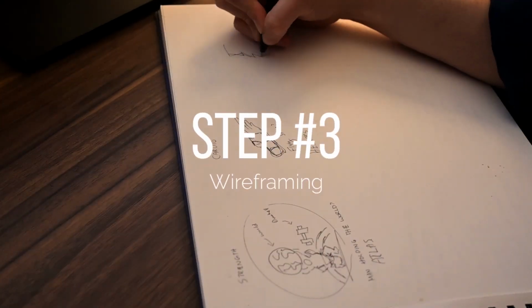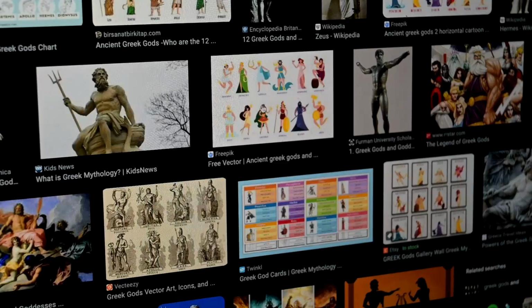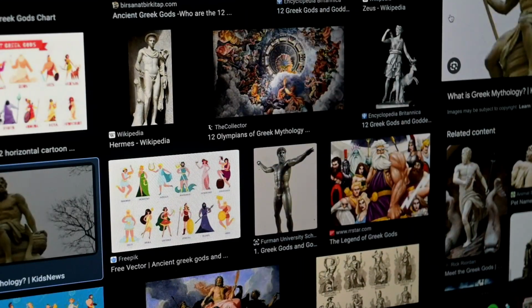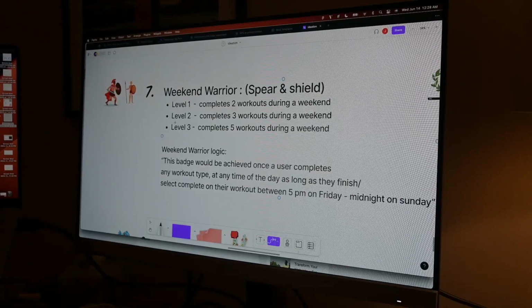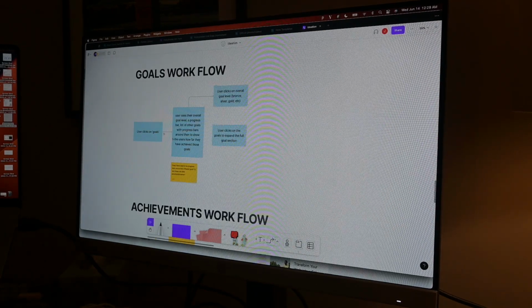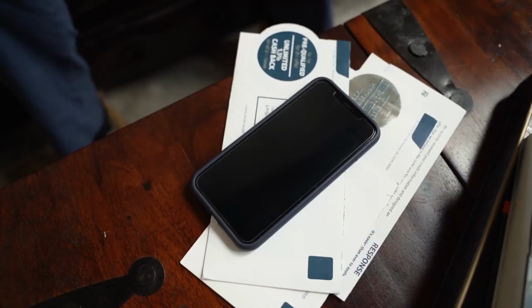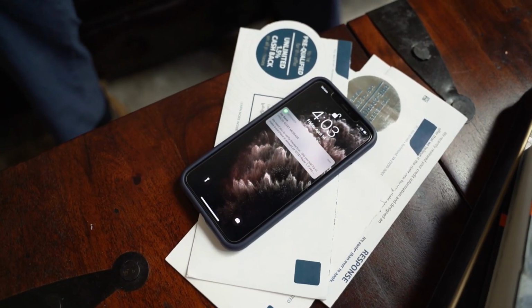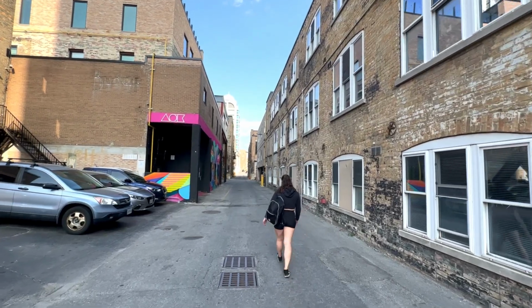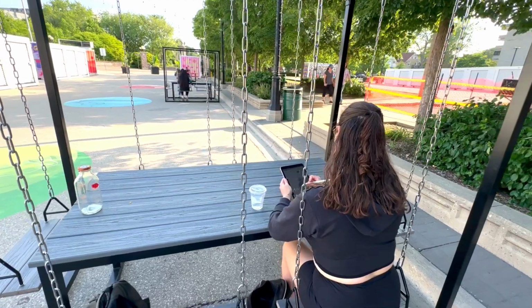Step 3. Wireframing. I spent a lot of time searching meanings behind Greek gods and looking at illustration inspiration. Once I finished the first draft, I then started writing out the logic for each badge. How many levels of achievements could there be? Should there be a new badge shown at each level? Should the user be notified when they've achieved something? Based on my research and logic, I cut out 2 ideas and began drawing out designs on Procreate.